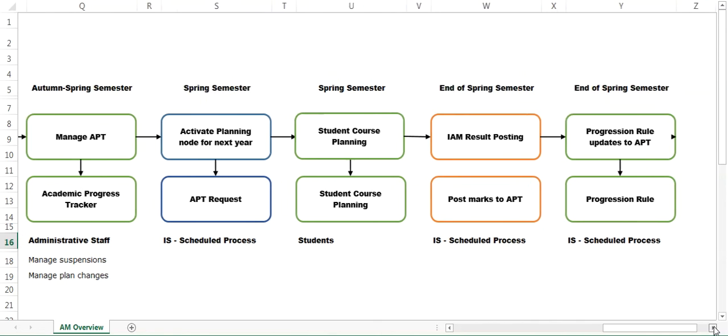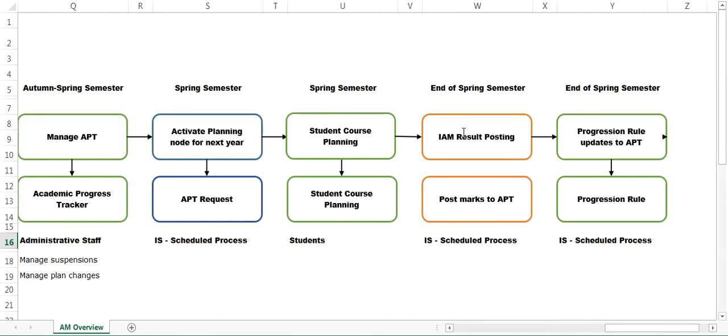And then at the end of the spring semester, we've got something called IAM result posting. So if you're familiar with activity management, IAM is the individual activity manager record for a student. This is where we record their assessment marks and calculate their overall course marks. And there's a process where we run there. Where we've calculated the overall course mark, we run this IAM result posting process. And that basically posts marks and result types from the IAM record into the corresponding student APT record, because it will then be picked up and used by progression calculations.